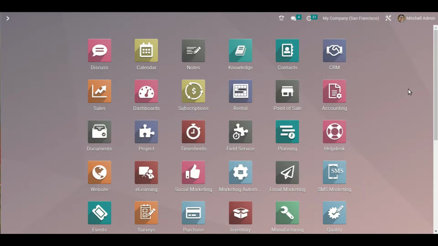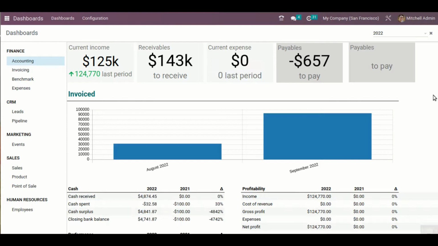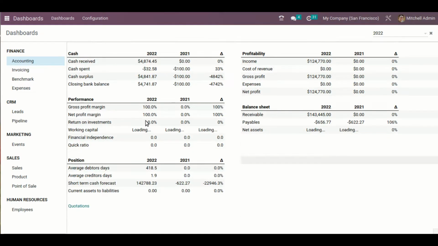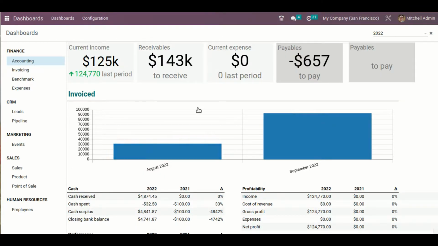Hello guys, in this video we will see the dashboard functionality that is newly introduced in Odoo version 16. Let me go over here in the dashboards menu. You will be able to see that this is a very interesting view that they have provided. You will be able to summarize each and every kind of data directly from here.